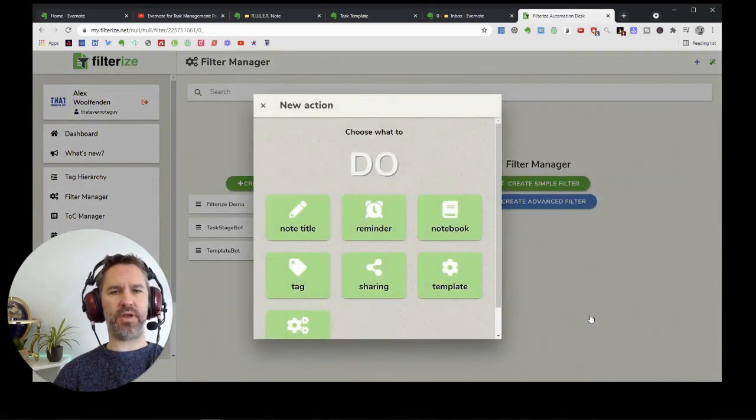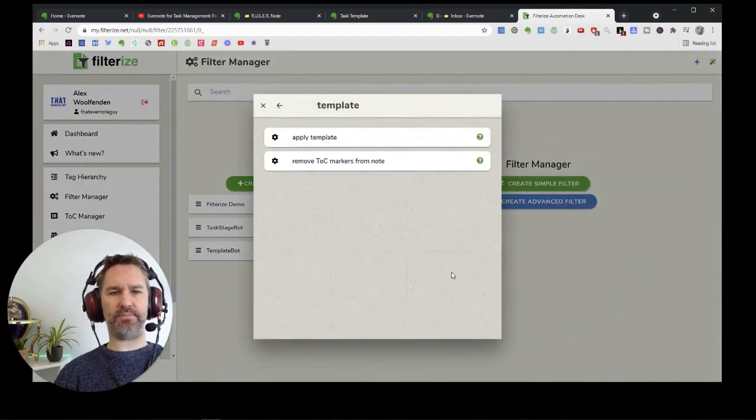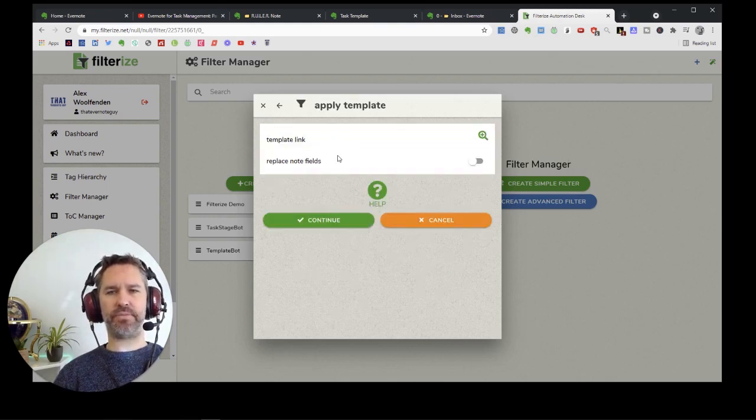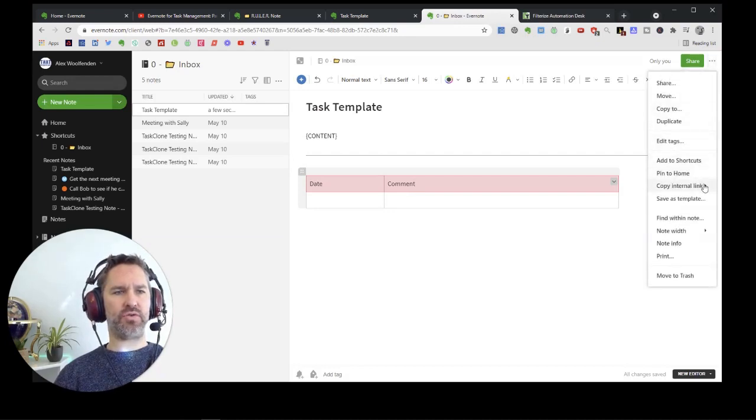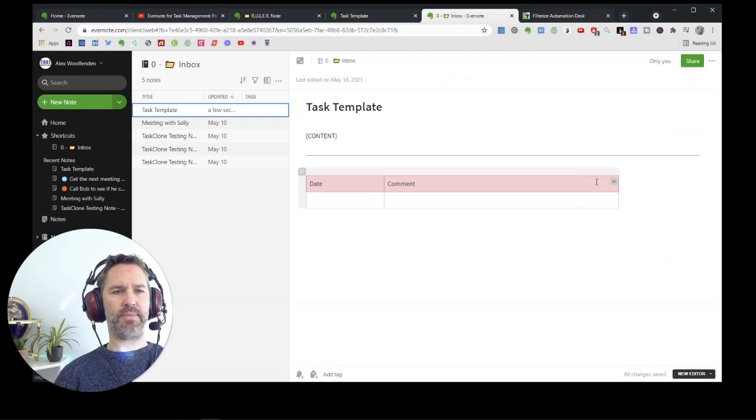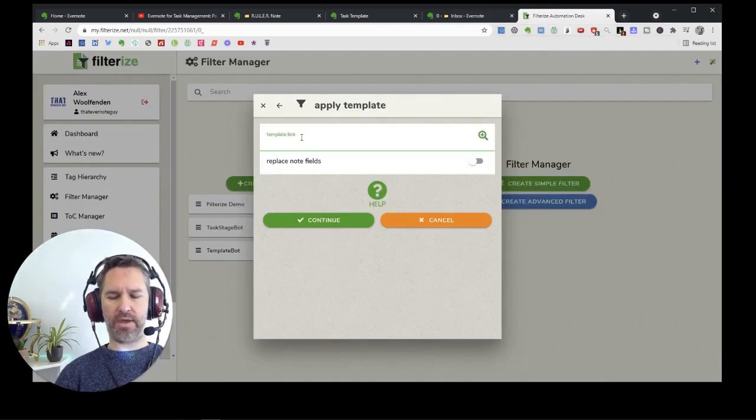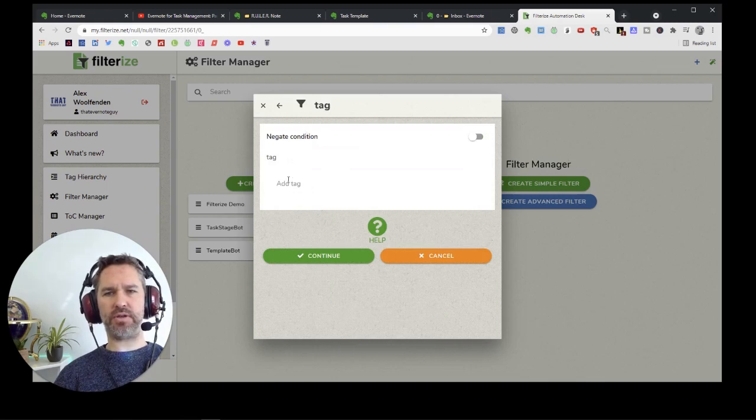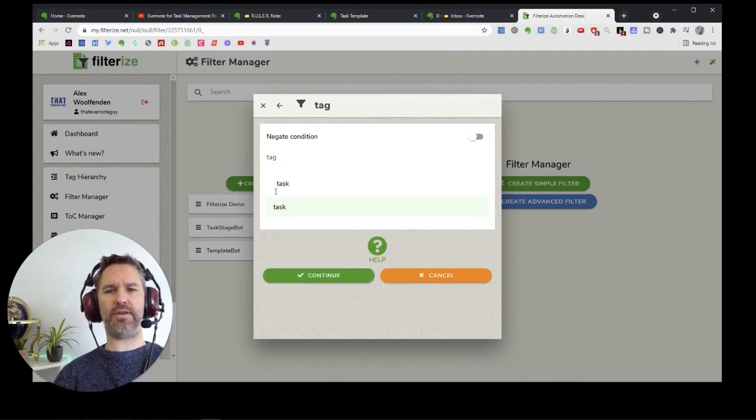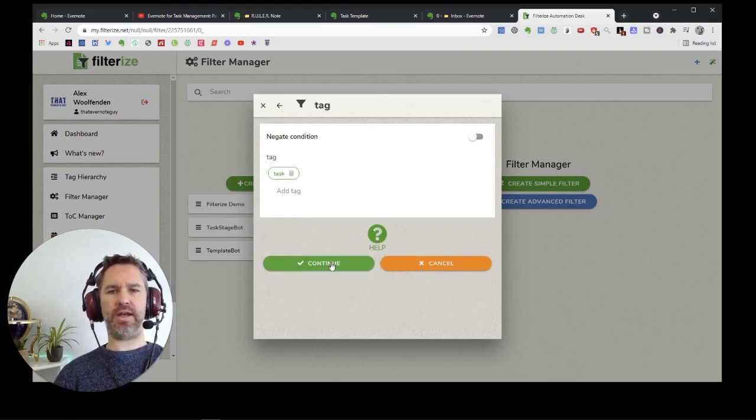Create simple filter, and we want to apply a template here. And we click that, and then just simply click apply template, and we need to provide the template link now. So we need to go back to our Evernote, and we need to right click, and we need to copy web link, go back to Filterize and paste, and click continue. Now the if is going to be a tag, and we're going to put that we require the tag task, and select that and hit continue.